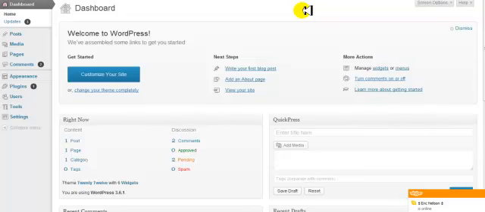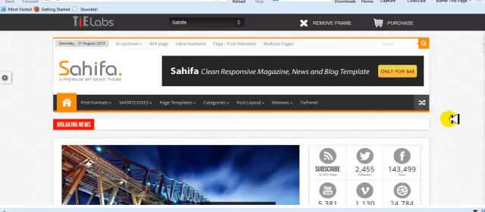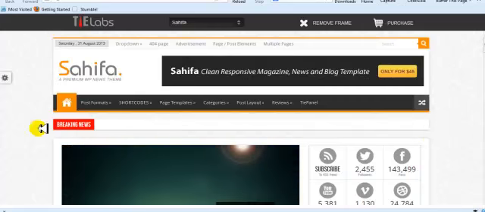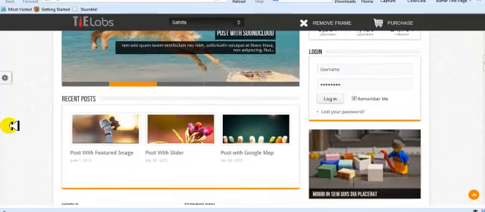Okay, so now I want to talk about when we're building the sites. We're going to be using 3 or 4 different themes, depending on the niche or topic that we talk about. And so we're going to be using around 4 different themes, and I'll just show them to you real quick. I've got them pulled up, and one is this theme right here. It's called Sahifa, and it's a really cool theme.